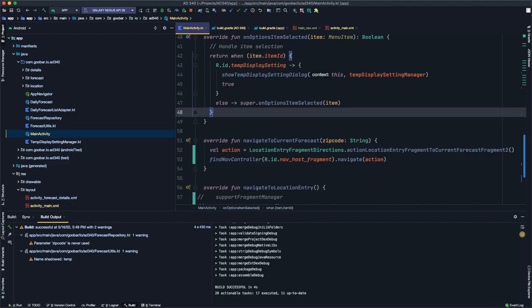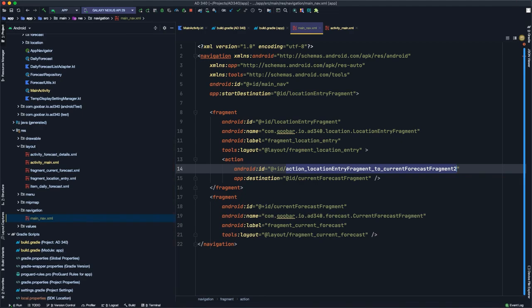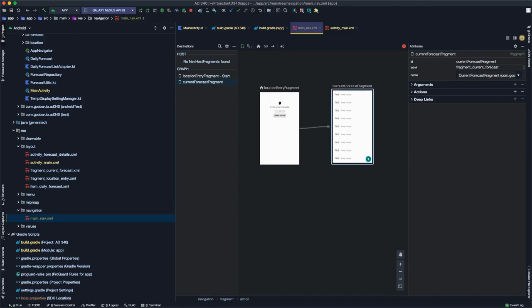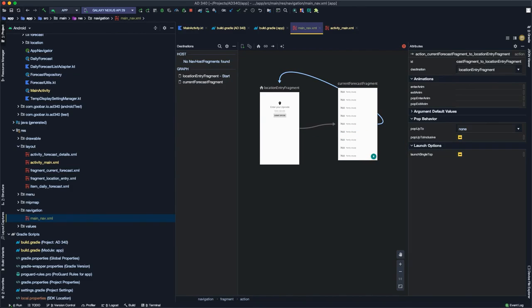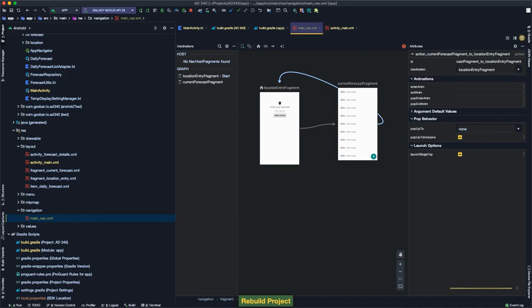Let's make it so that we can go backwards if we needed to. So let's once again open up main nav.xml. We'll look at our nav graph here. Now we want to create an action that goes from the current forecast fragment back to location entry fragment. So once again, I will drag from current forecast fragment over to location entry fragment. Then we're going to go ahead and do a preemptive rebuild to regenerate the required directions class.